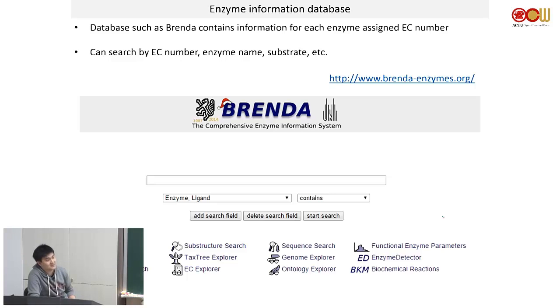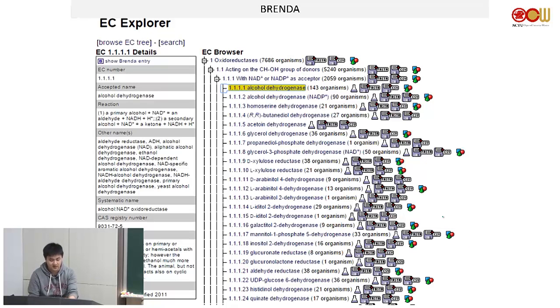And it has a lot of information, right? Now, if you just type in Brenda on Google, you'll get the site. And you can do many different things. You can search based on substrate, enzyme name, or EC number. And then you'll get a bunch of different hits, and then you can select whichever enzyme that you want to study.